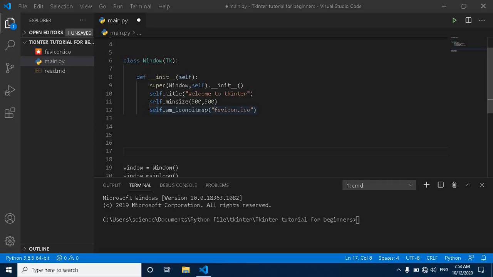Hello everyone, in this video we are going to create radio buttons. Let's get it started. First let me create a function.